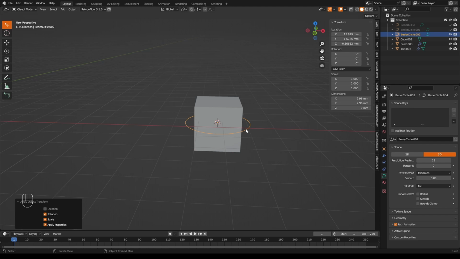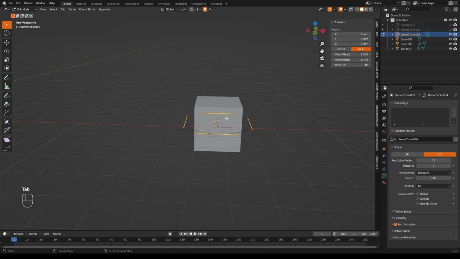We have to do a couple of things to this curve now. So we go into edit mode. And the first thing we'll do is go up to segments and switch direction. If you don't do that, the text will be going the wrong way around. And while we're here, we're going to subdivide it because it does need some geometry. Well, let's increase this up to 10. There you go, that's plenty now.